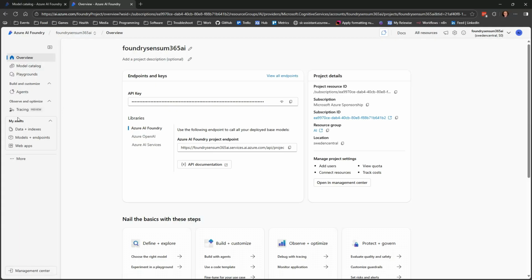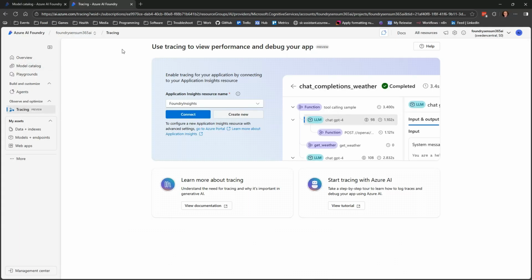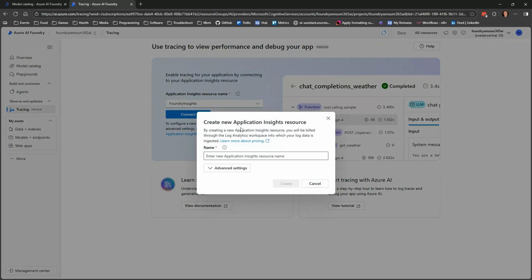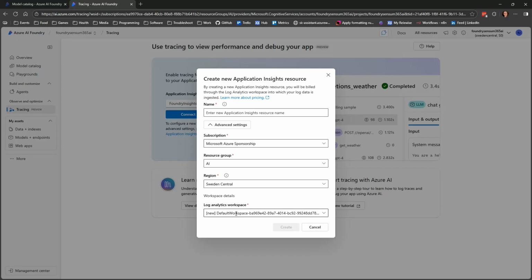And if you have a new Foundry and you haven't done anything, it will just pop up here and show you that, yes, I can show you your information about the various traces you have with your LLM calls, but you need to create a new resource, or you need to take an existing Application Insights, which is what it's using, and connect it into the system. So you could say create, and then it will just make a normal Application Insights resource in the various regions you set it with the Log Analytics workspace.